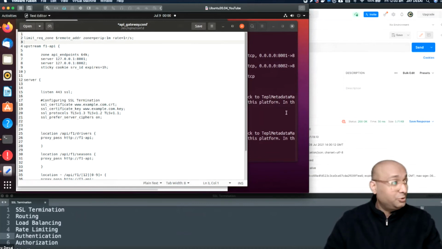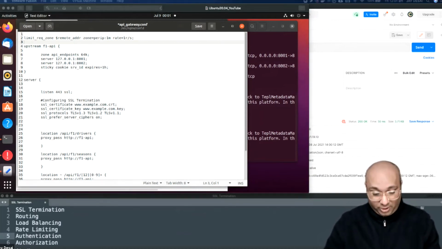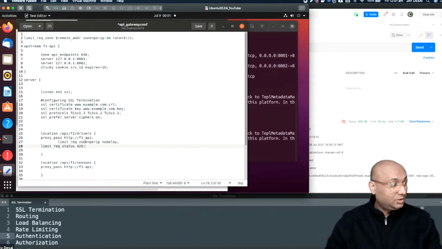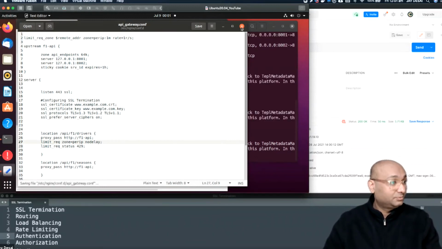And what we need to do is, now that we've defined this globally, we need to define the limit_req parameter for the endpoint where you want to enable the rate limit. So I'll just come out here. So essentially, the /drivers endpoint is going to have this specific rate limit applied to it. Hit save, close that.